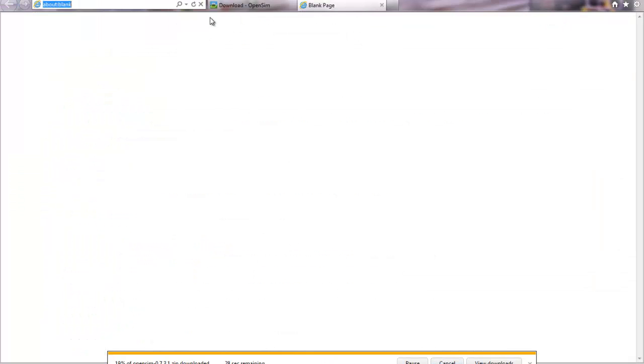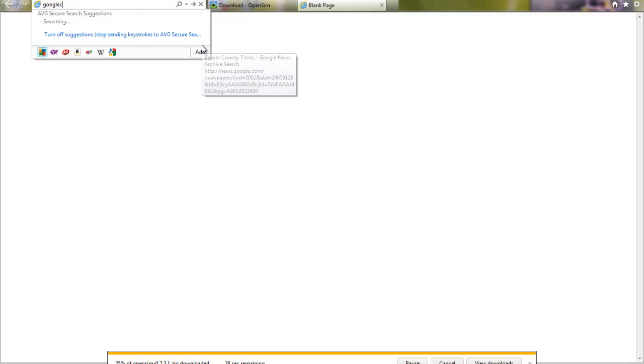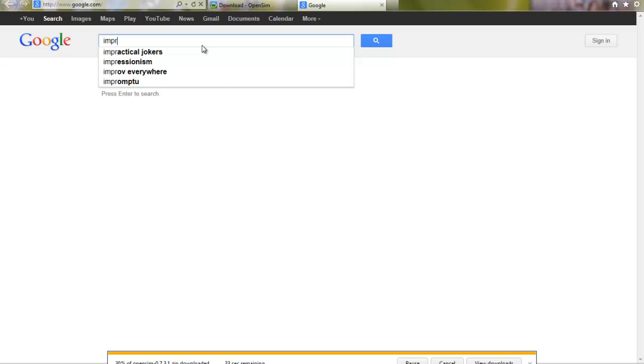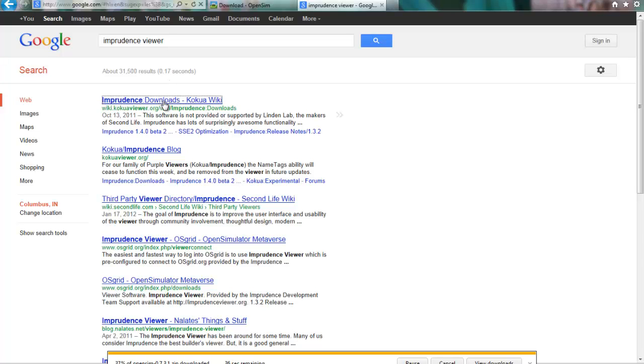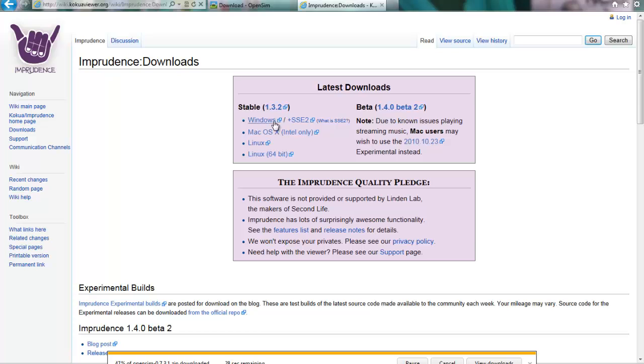Also, we're going to open up a new tab and download Imprudence Viewer. Click on the first link. Click on Windows. Click Save.